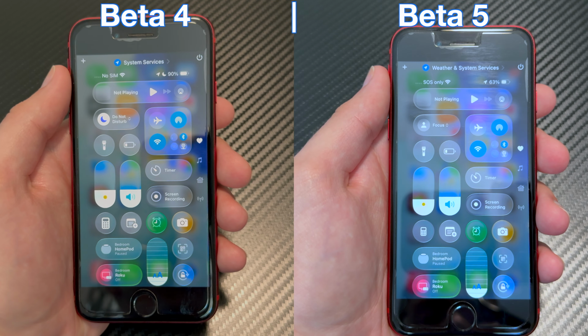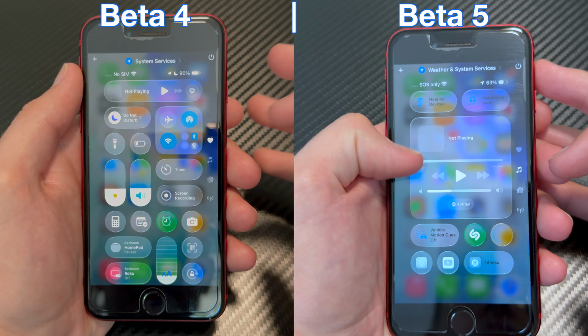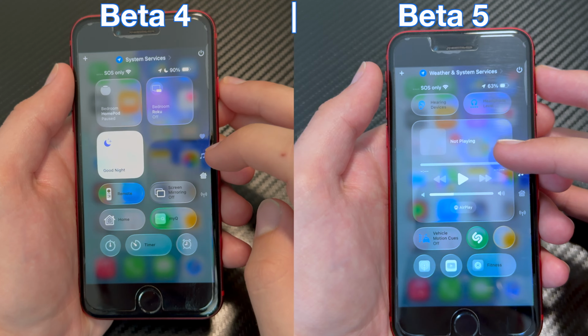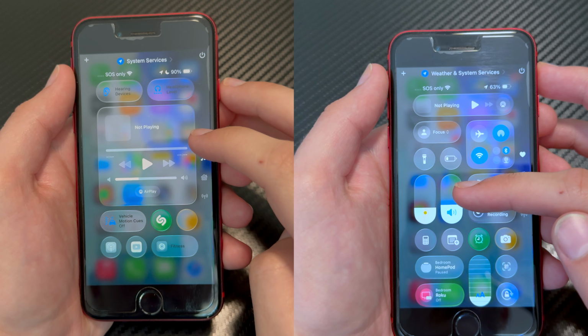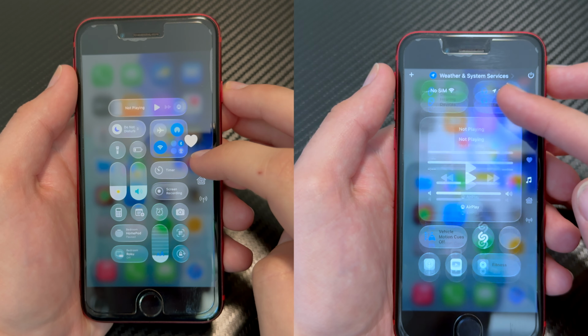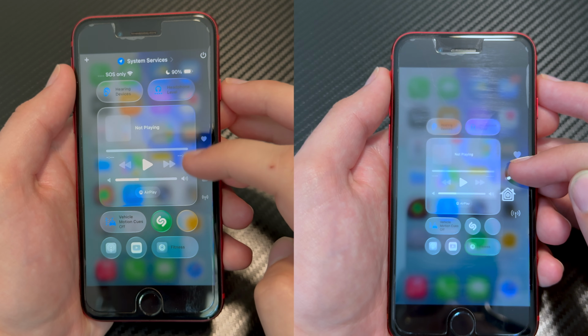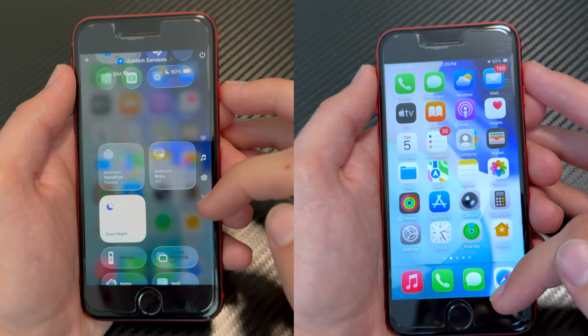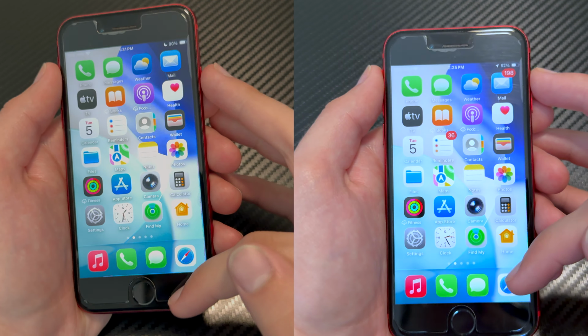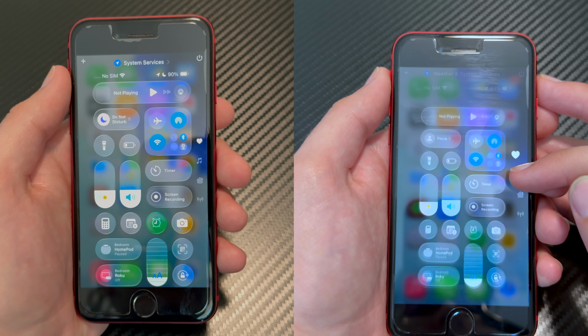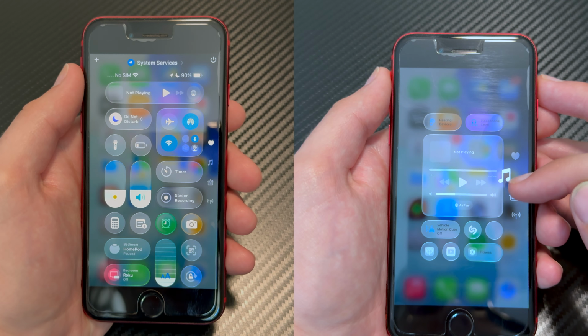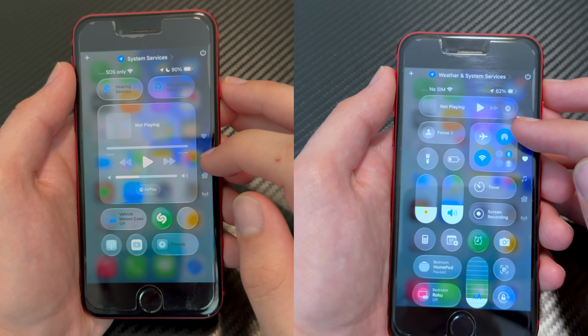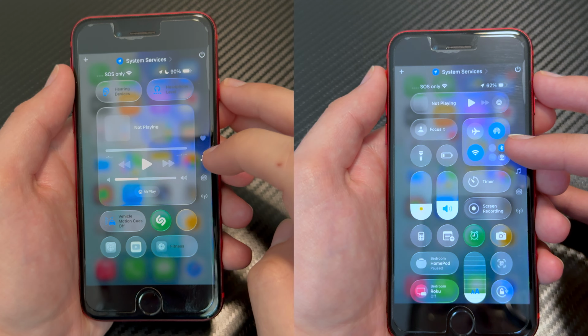And then there's also a new animation in the control center when you're switching between pages. Now, if you switch between pages using the slider on the right, there's not as much of a change here. But if you switch by just swiping between the pages with your finger, you can definitely see the new animation here. And it's that same sort of bounce effect as you see in the lock screen. You can see it on screen there. It just looks pretty nice in my opinion.